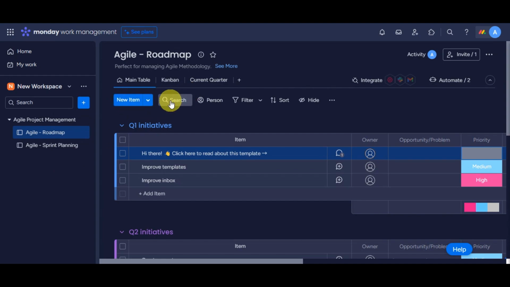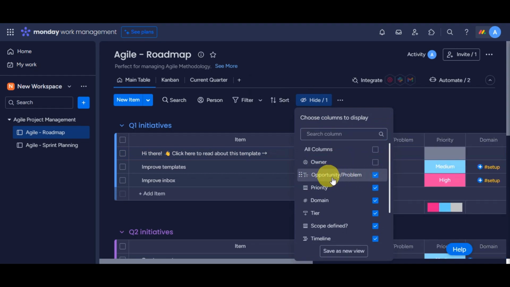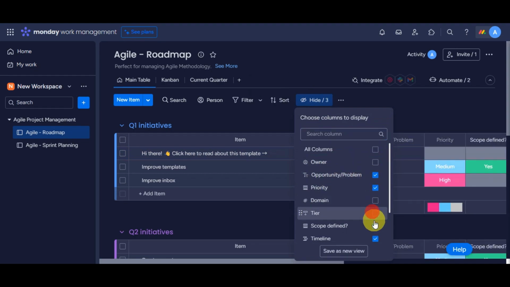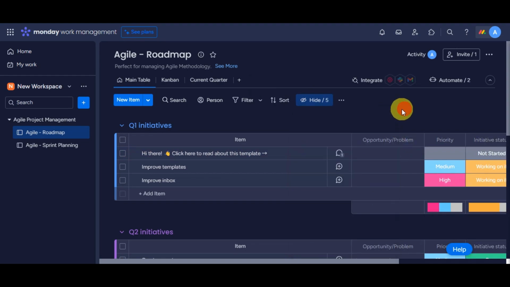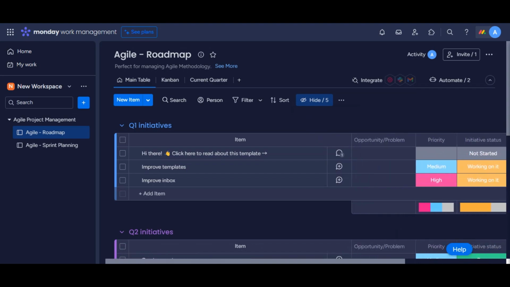You could utilize the search bar to search for anything, filter by person, filter by anything, and you could sort also the column. So you could hide columns as well in here so that it would be easier for you to view this. Let's just leave this opportunity problems a priority and let's remove the other things in here. And as you can see, it would be much clearer and easier for you to locate the things that are needed to be done. So you could also integrate this with other apps in here. Just simply click onto integrate in here and the automate so that you could automate the workflow in here so that it would be easier for you to keep track onto them.